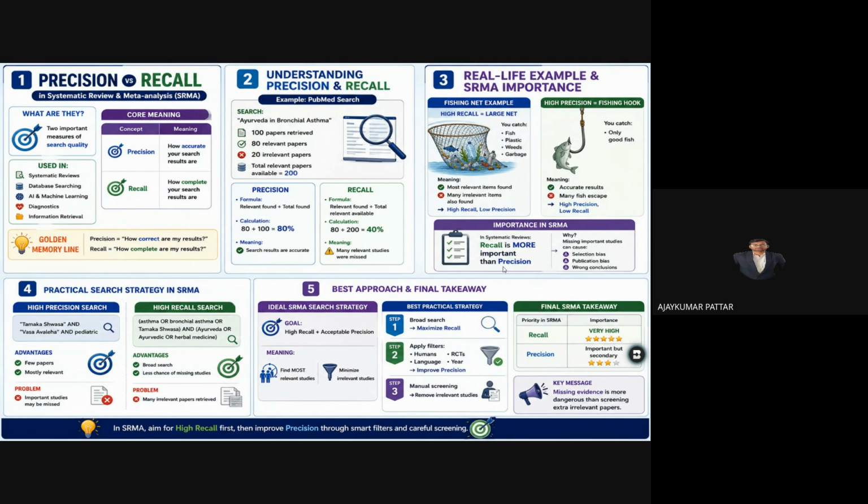than the precision. So generally we thought precision is more important. No, generally in systematic review, recall is more important than the precision. We don't want to lose any research papers. If you are going very specific, then you may lose the other things also. But if you get some unrelated items also, later on we can screen and remove those. But at the initial level, you don't want to lose any relevant data. So that's why this recall concept is more relevant in systematic review and meta-analysis.